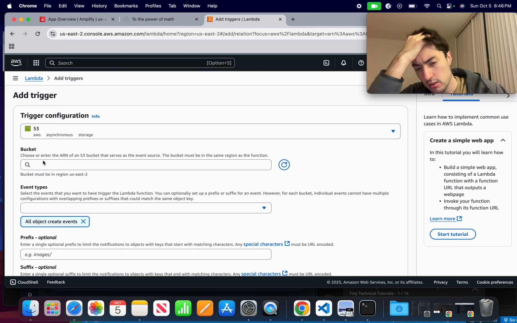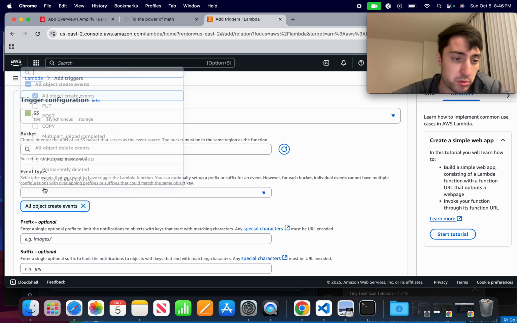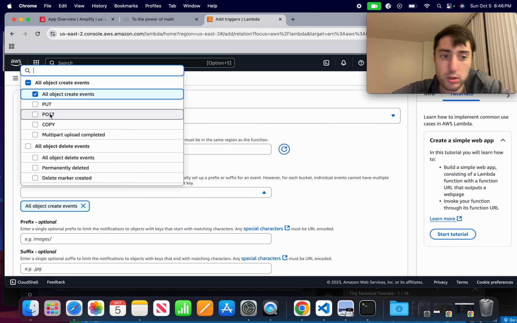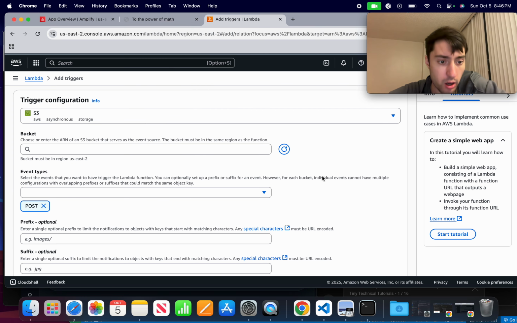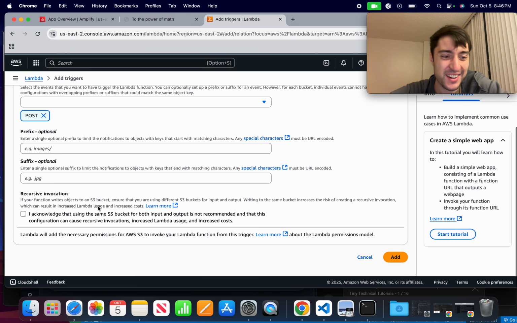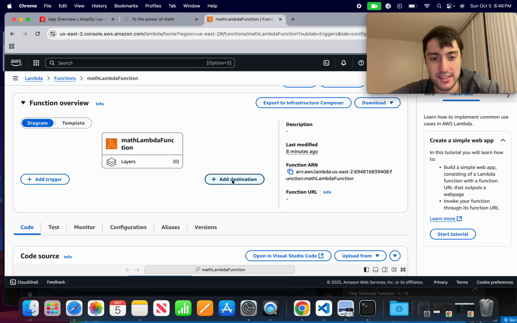Okay, event types. Select the event that you want to have trigger the Lambda function. Let's just see what our options are. We can do like post, if there's any kind of post to our S3. Here we go. I think we actually found out how to do that. It's kind of cool. Okay, add trigger, add destination.